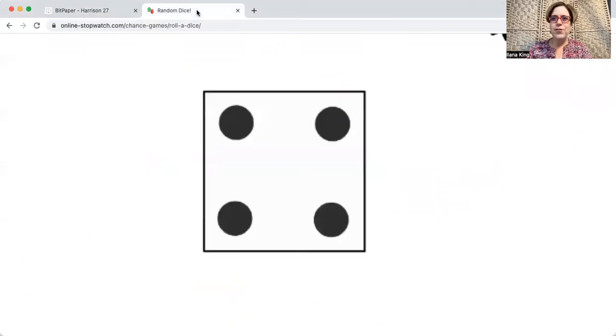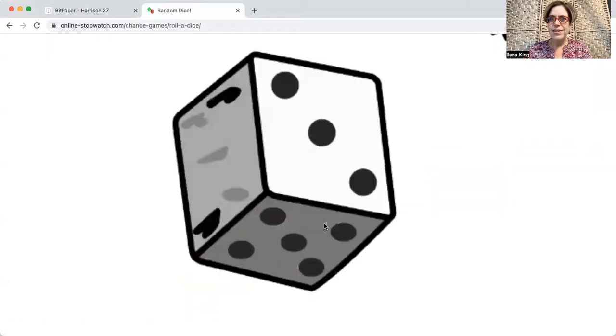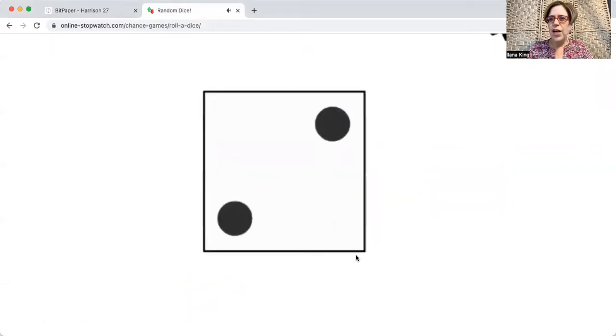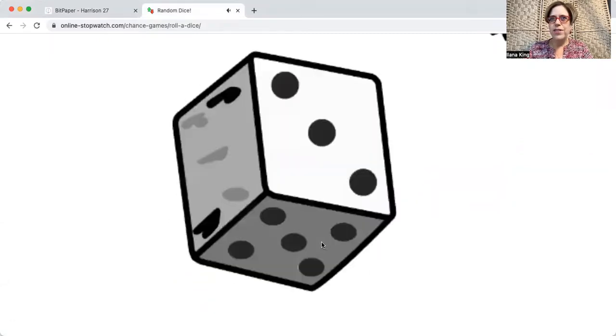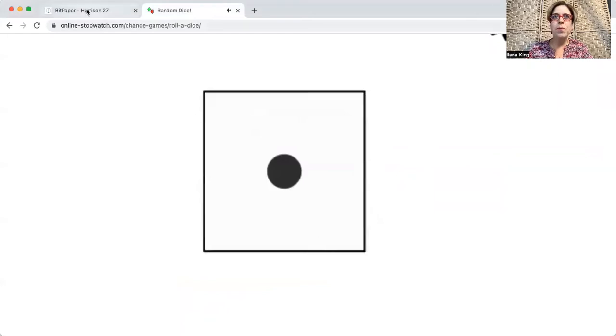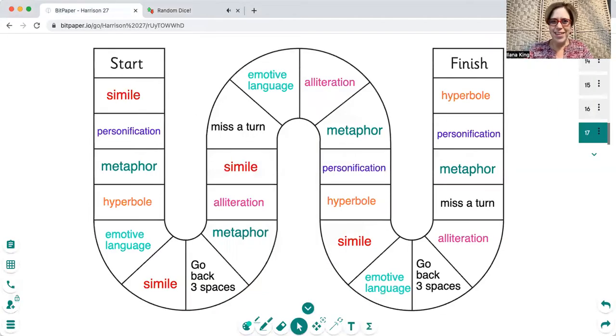So for online, I use one of these online dice. This is from a site called Random Dice. You can use them from anywhere. You just click it and it rolls the dice. But if you're playing in person, obviously you just use a regular dice. So you take turns, you move from the start to the finish, depending on what the dice rolls. Simple, right? When you land on a space, you have to come up with an example of that language device.